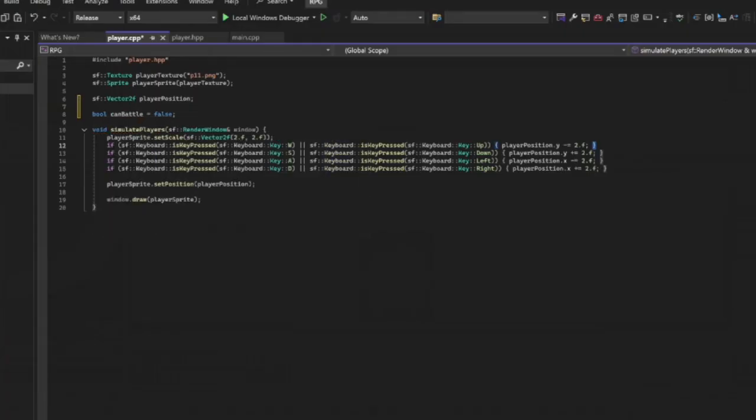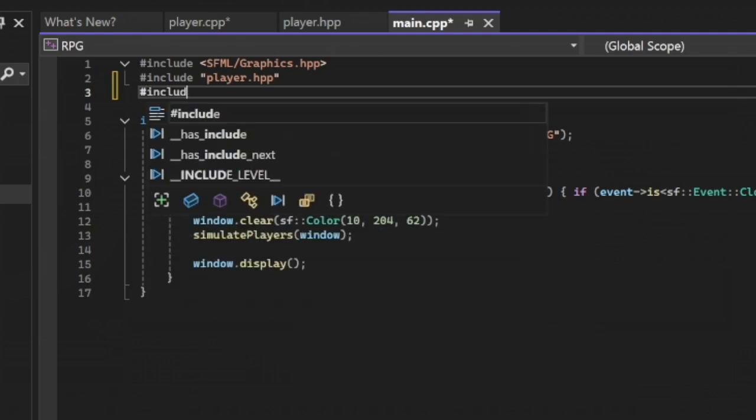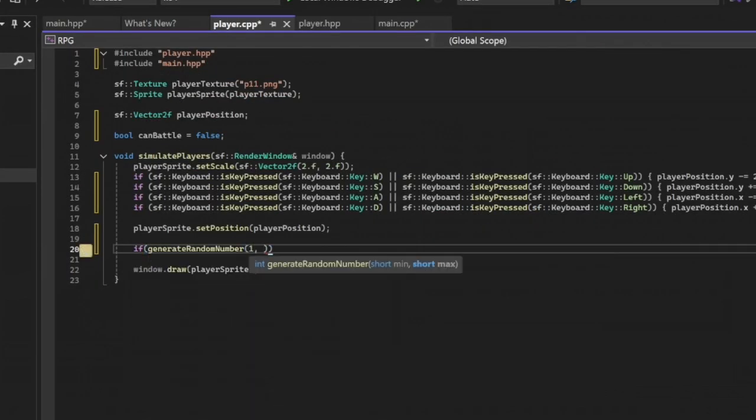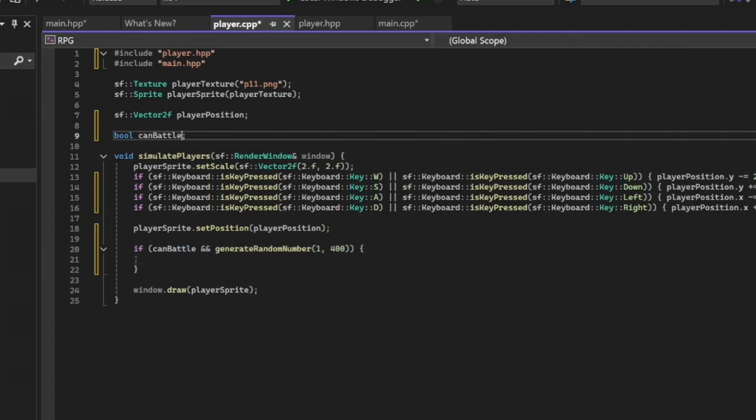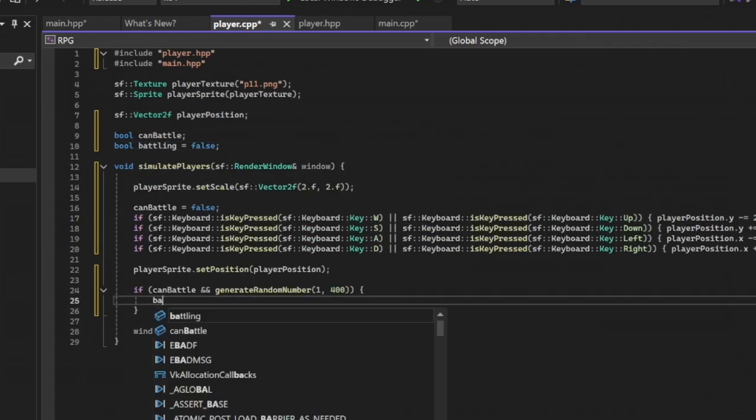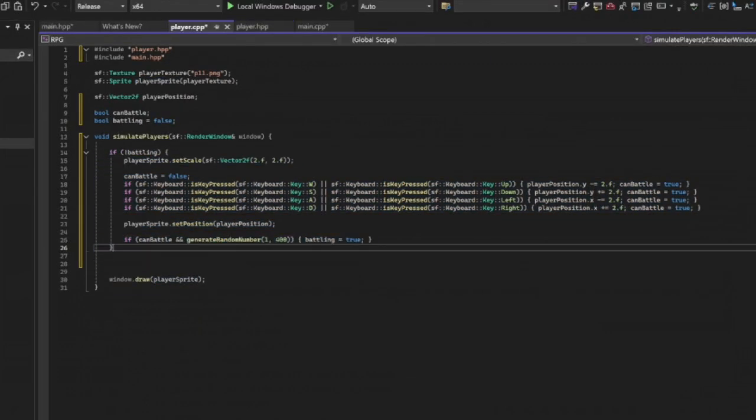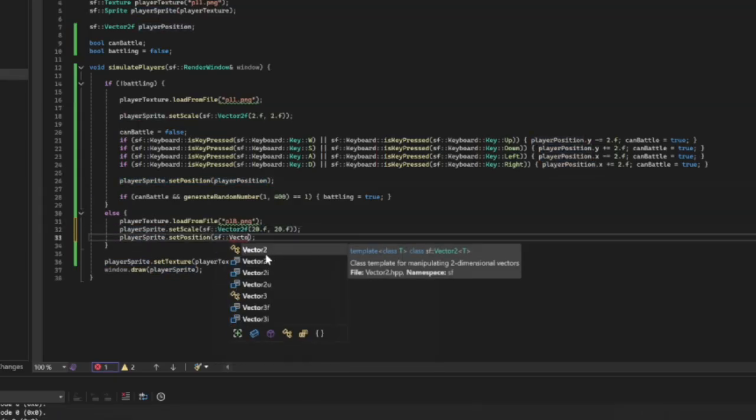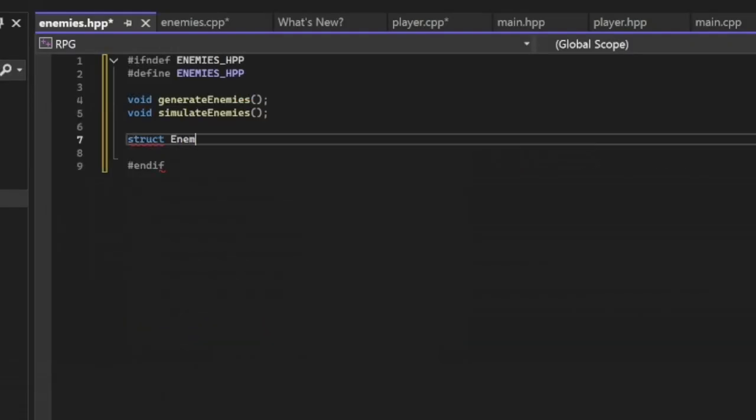Then I made him face backwards so that when you get into a battle, he will be looking backwards instead of at you. And then I included random, and then I pasted the generate random number function AI made me, I don't know how long ago. And then I did some canned battle stuff so that it'll initiate a battle if you have a 1 in 400 chance to initiate a battle when you move. And then it turns you around and then it stops you, so it works. I made him scale up bigger and I have a different position.